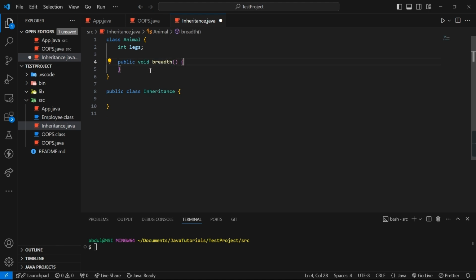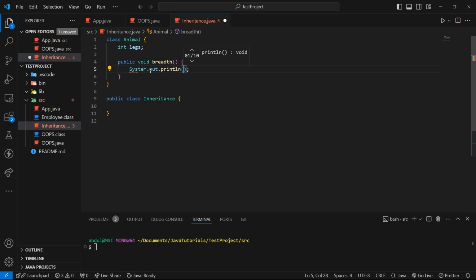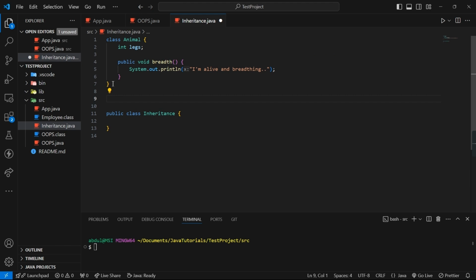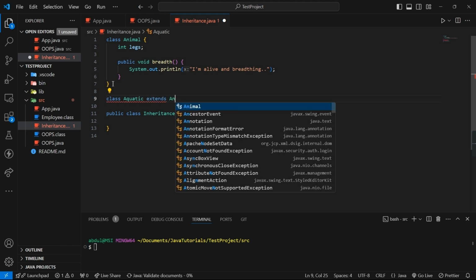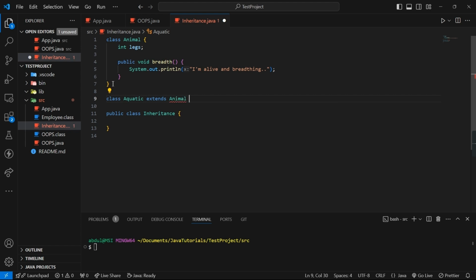Okay, and now we can do this thing. System.out, and inside of this, it will tell I'm alive and breathing. And now let's create a new class that is called, let's say, aquatic animals. So we'll say class aquatic. And now to inherit this animal class, we will use this keyword that is called extends. And then we'll write the name of the class that we want to extend, that is our parent class.